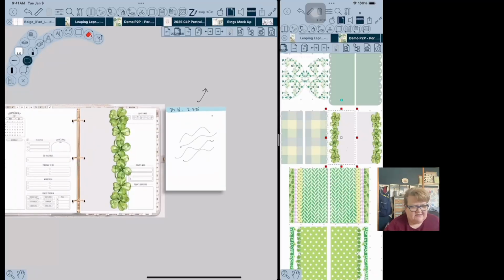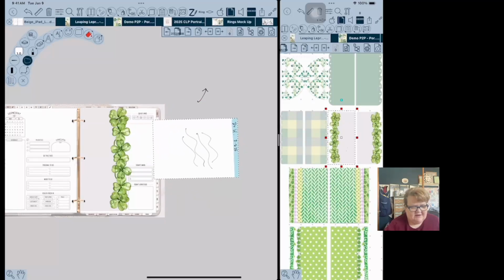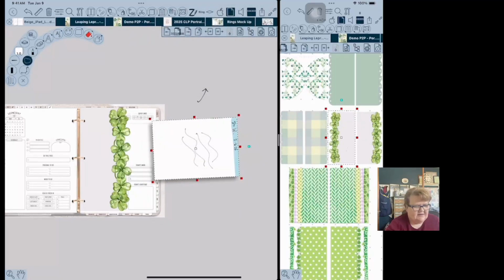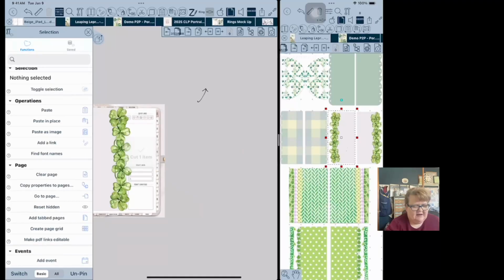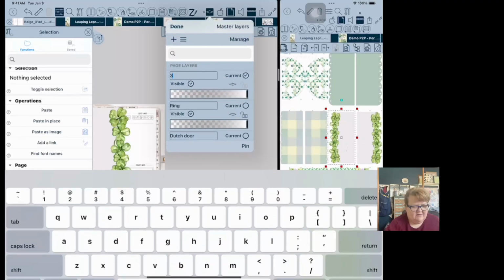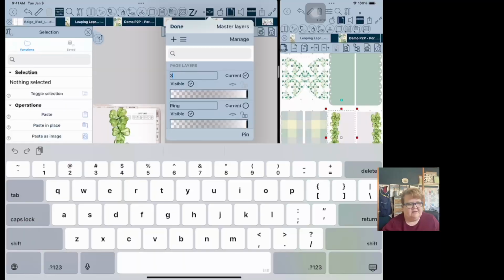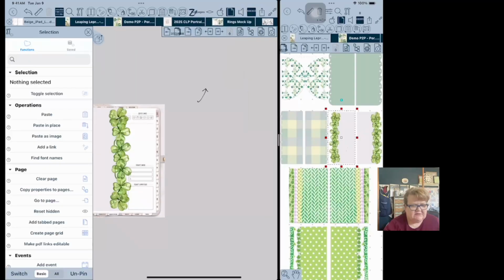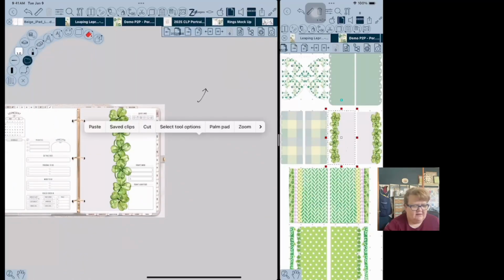Okay, so I'm going to go back to my select tool. I'm going to take this. I'm going to do like this. Actually, I need to take, I'm going to cut it first. And I'm going to make, oops, sorry. I'm going to do subpages. And the cool thing about subpages is you can have multiple ones on one subpage, but you can have subpages of subpages. Okay, and then I'm gonna paste that.